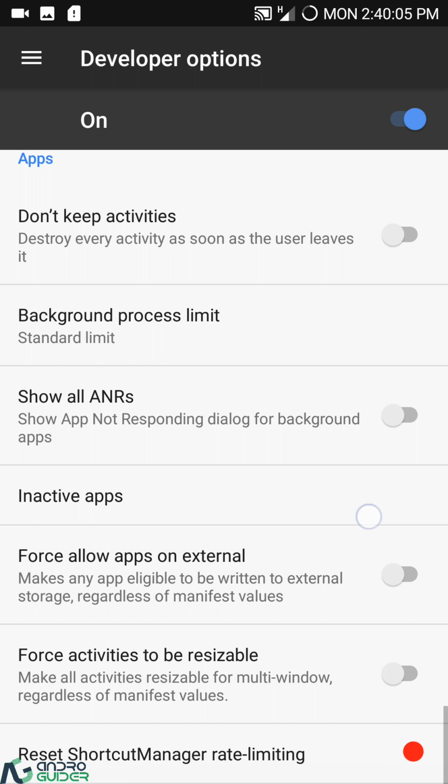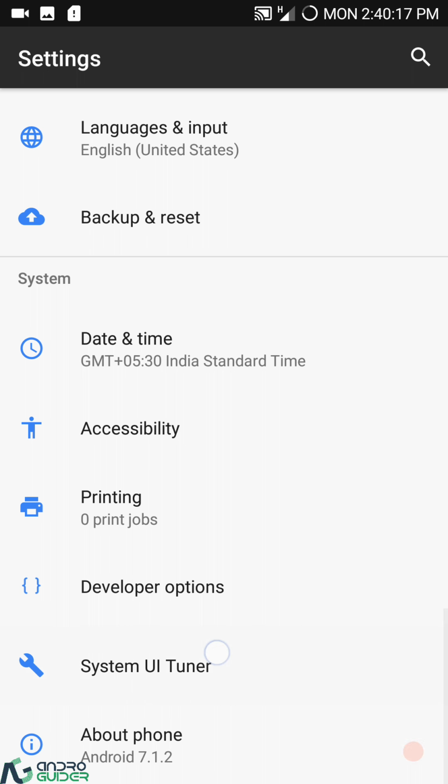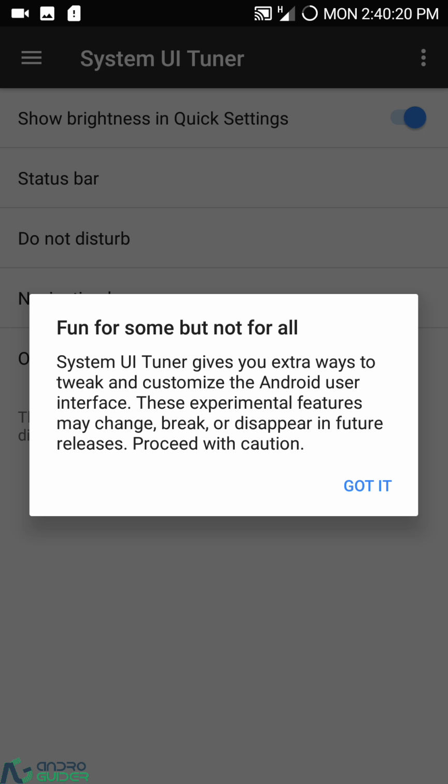And then force allow apps on external. So make sure that if you want to use your external SD card for storing your apps data, then make sure that you enable this. So this will help you in saving some precious space on your internal storage.